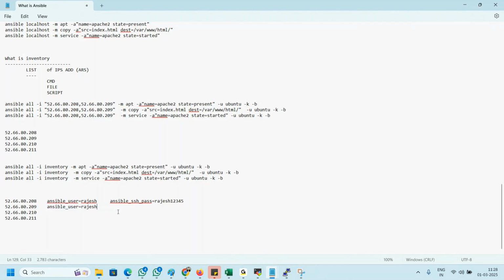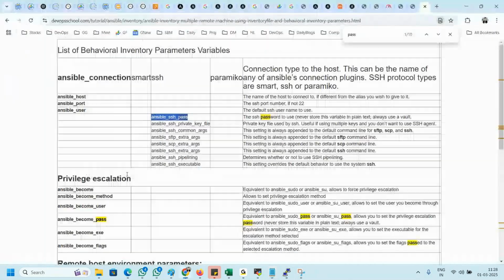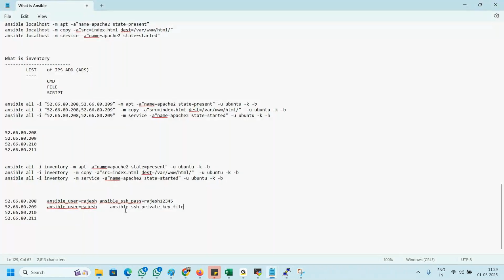Lots of options are there. That's the reason I said don't try to remember it. Whenever you have problems, find out the solutions. Okay, rajesh.pem file, this is the key file, and the remaining will use the defaults from the command line, or you don't need to pass it on the command line. Something like this. Okay, are you understanding?